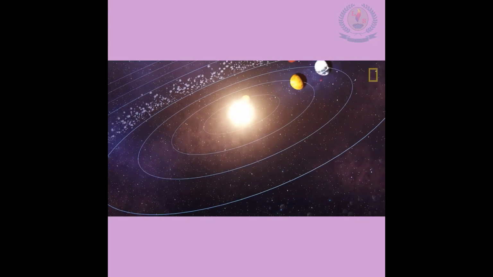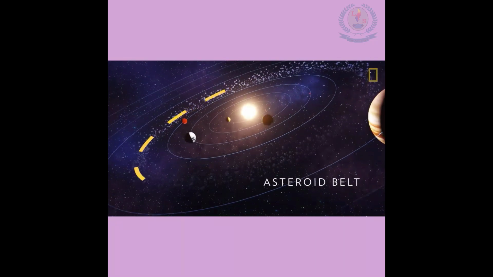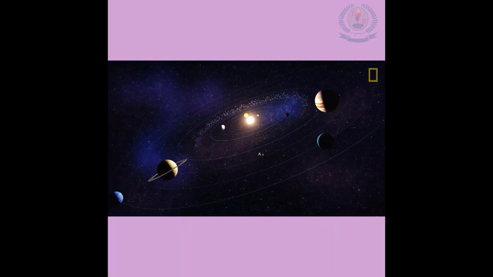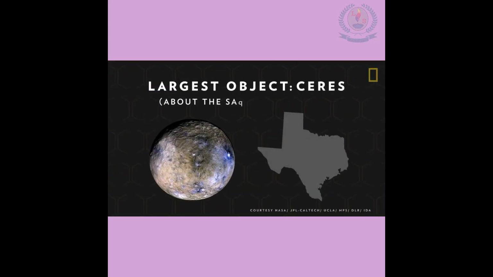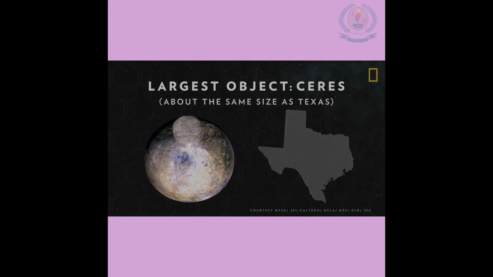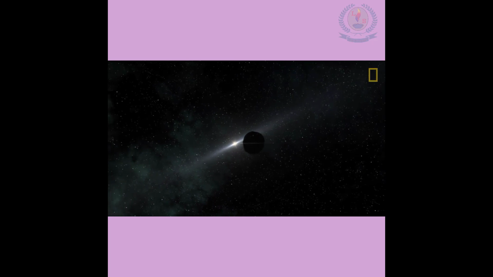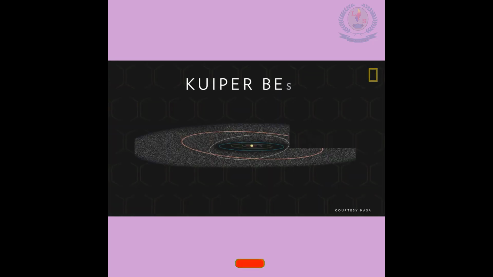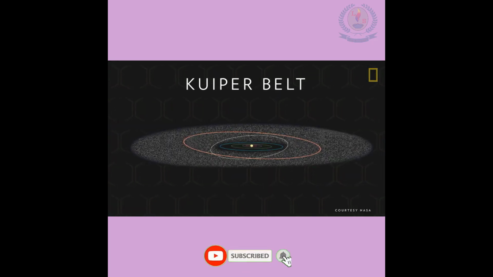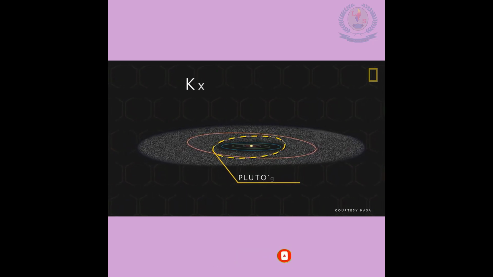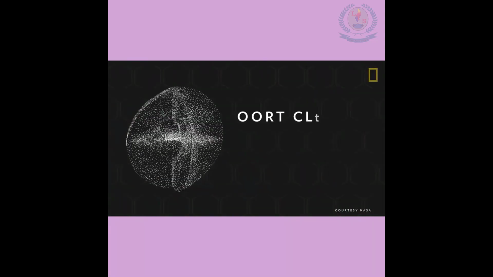Orbiting the terrestrial planets is the asteroid belt, a flat disk of rocky objects full of remnants from the solar system's formation, from microscopic dust particles to the largest known object, the dwarf planet Ceres. Another disk of space debris lies much further out and orbits the Jovian planets, the icy Kuiper belt. Apart from asteroids, the Kuiper belt is also home to dwarf planets such as Pluto and is the birthplace of many comets. Beyond the Kuiper belt is the Oort cloud.